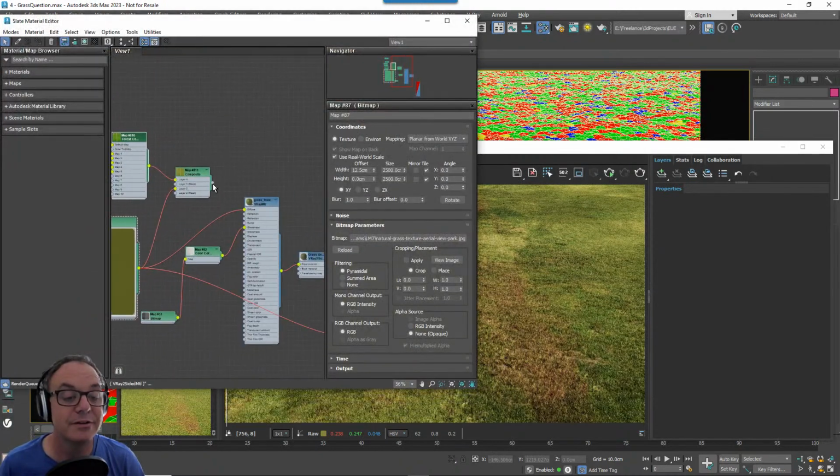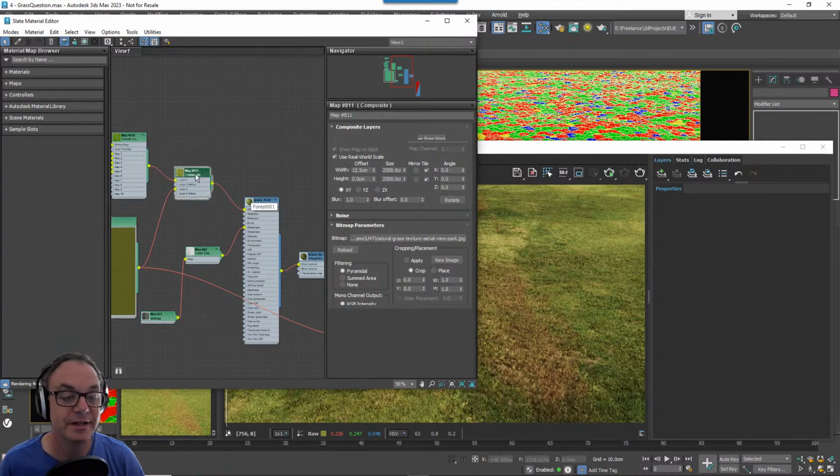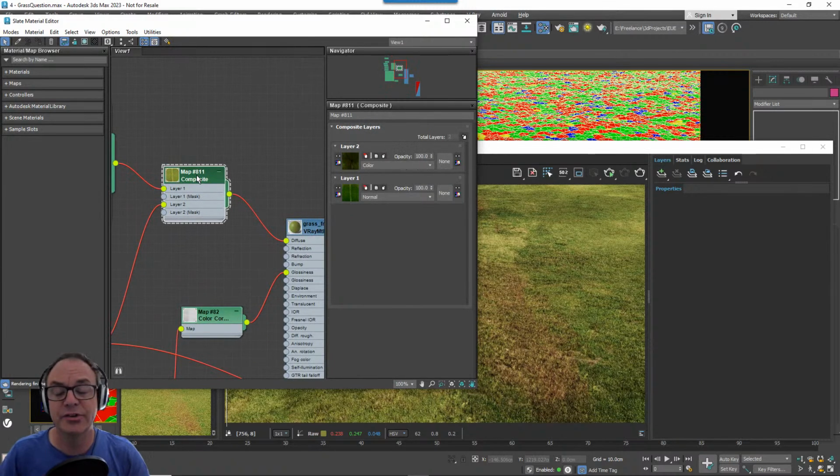So I could come back to my composite, and then maybe instead of mixing it by color, which of course doesn't change the value at all, only changes the saturation and the hue, we could change it back to normal and then maybe lower the percentage to 65% or something like that, and blend it that way instead.